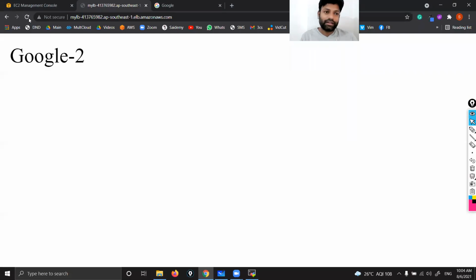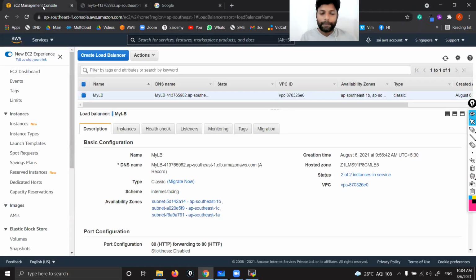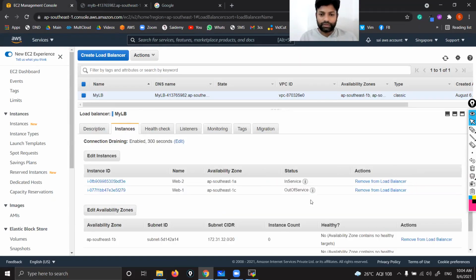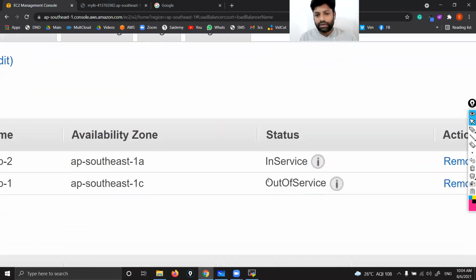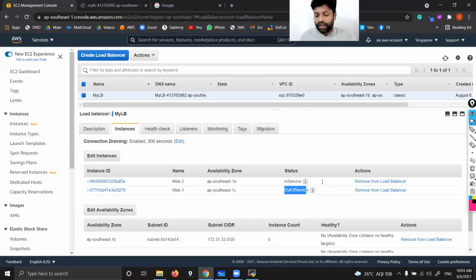How to verify? See here, even though you hit 100 times, you can see only Google 2. So what I do, I get automatic notifications. That part we'll see later. As of now, if you go to instances, you can see one is out of service because the file is missing, right? Okay, we'll inform the DevOps engineers: go and verify whether the file is there or not.